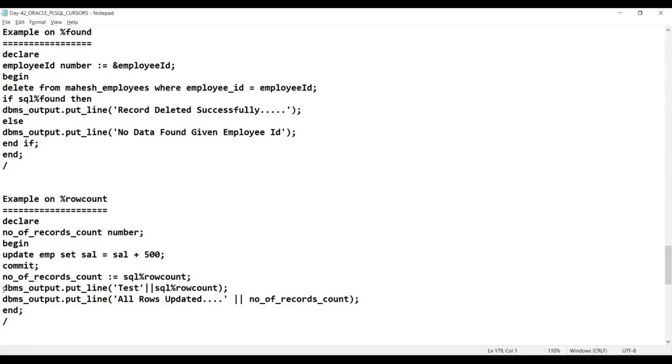So you are talking about this one, line number 3, 4, 5, 6. This one. Yeah. So what we are trying to understand is, whatever the update statement, the related number of rows affected, that number of rows will get here. Percentage row count, SQL is a predefined cursor. In that cursor, we are getting to know the previous SQL updated count. That's all.